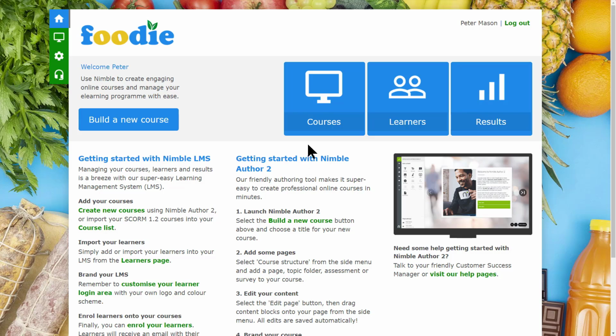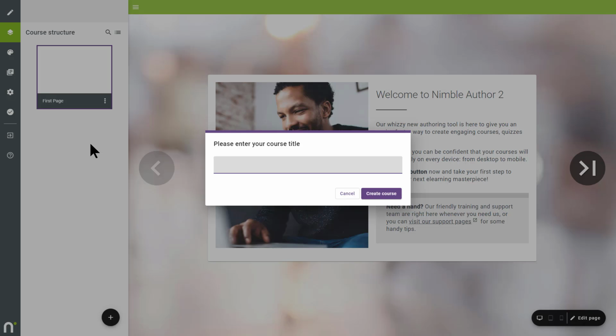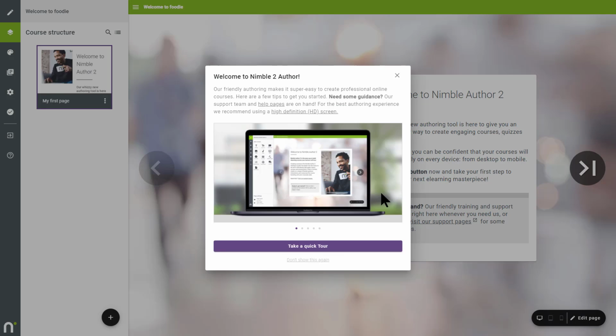First, you click the Courses button. Next, you click Add a new course and you're straight into the course editor. Now you enter a title for your course and click the Create Course button.